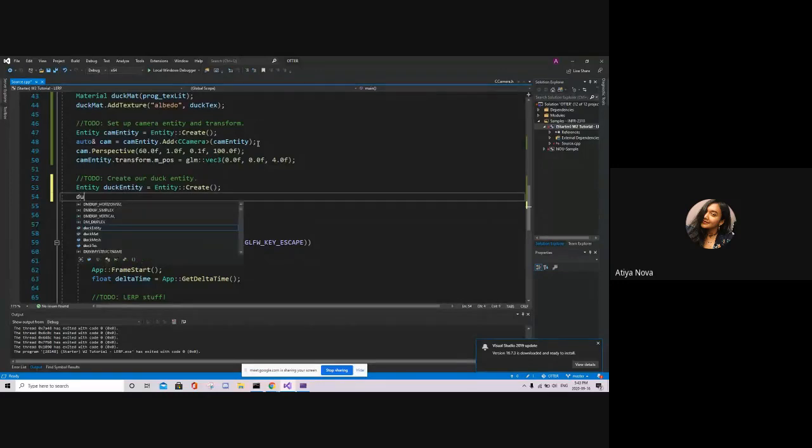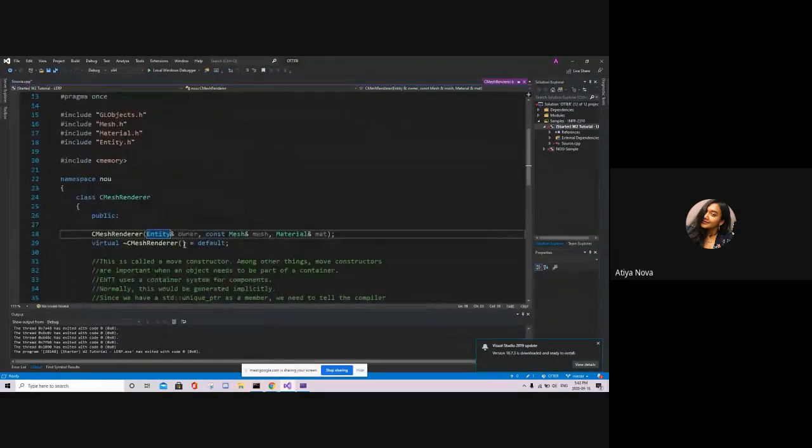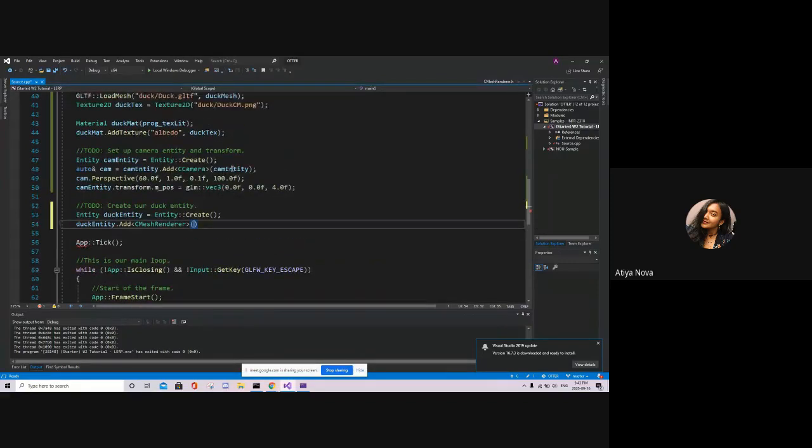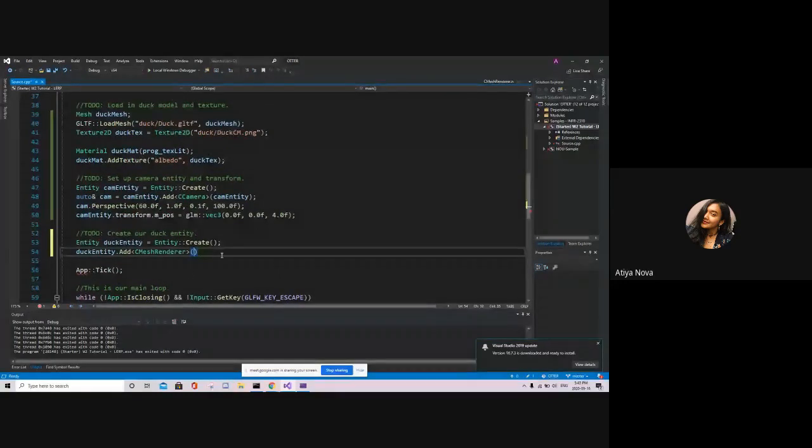So again, very similar to before, duck entity add, mesh renderer. And if we look at this constructor, it needs the entity that acts as its owner, and it also needs a mesh and a material. So I'm going to pass that information there, and it's just the variables that we created before. So it takes in the duck entity, the duck mesh, and the duck mat.